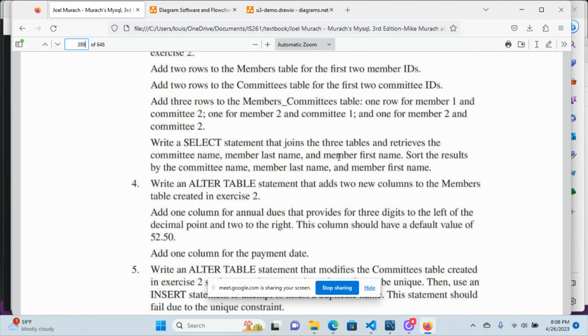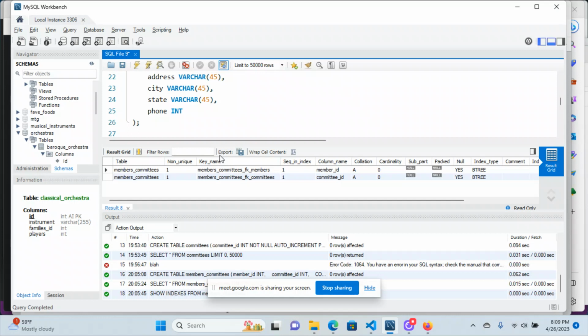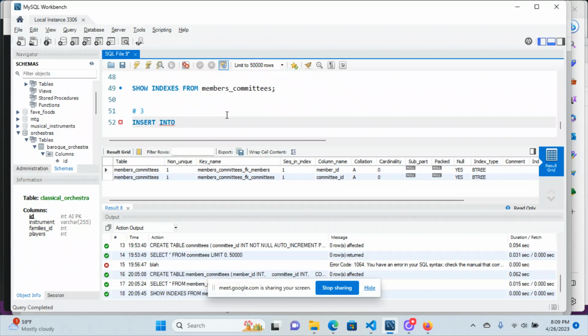So I'm going to put a primary key and member last name and member first name into members. And then for committees, I'm just going to put in the primary key and committee name, and that's it. If that's confusing, then go ahead and put in all the values. It's fine. That's probably what the textbook author wanted us to do, but again, I'm going to cheat a little bit and make things a little bit simpler.